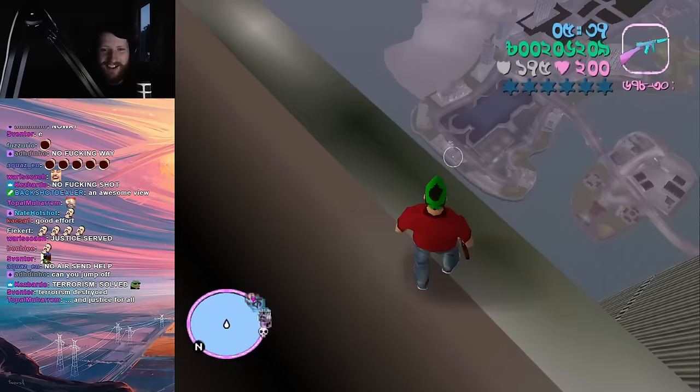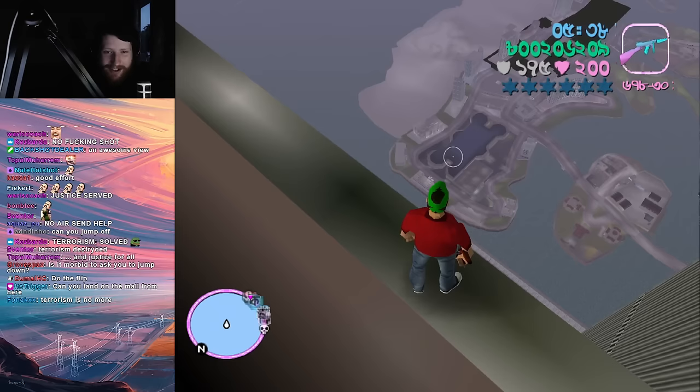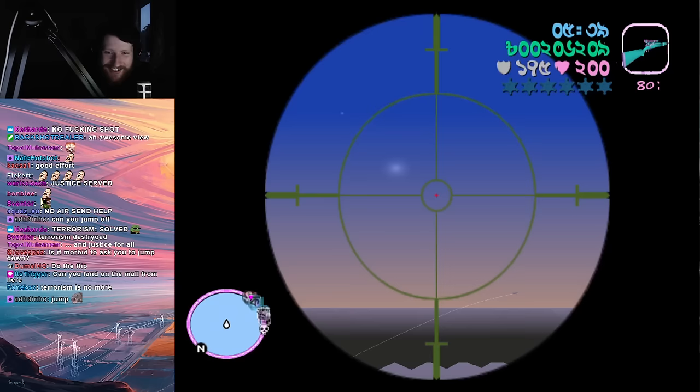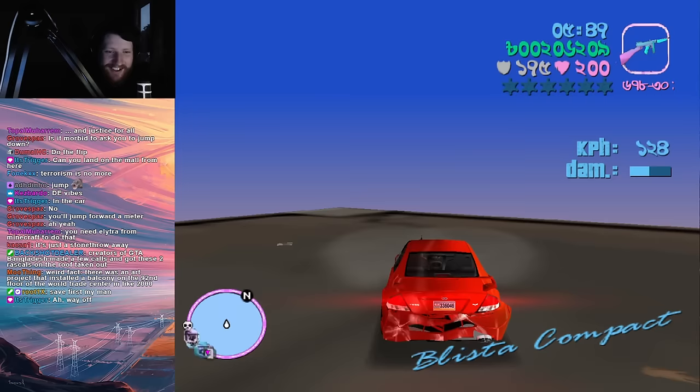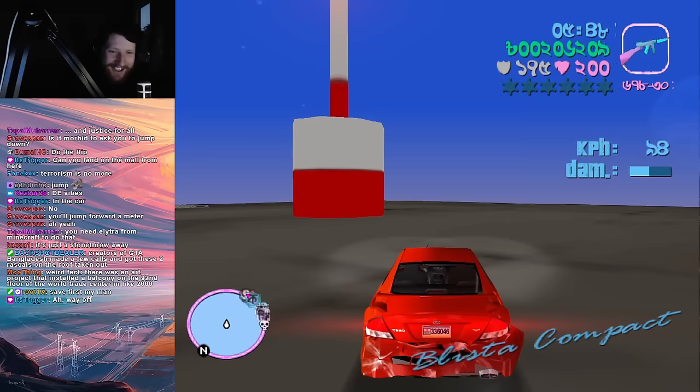Wow, look at this awesome view. Can you land on the mall? You think I could land on the mall? From here? In the car? With a run-up? Should we see? We're not even gonna get close, but we'll see where we land. Let's go.